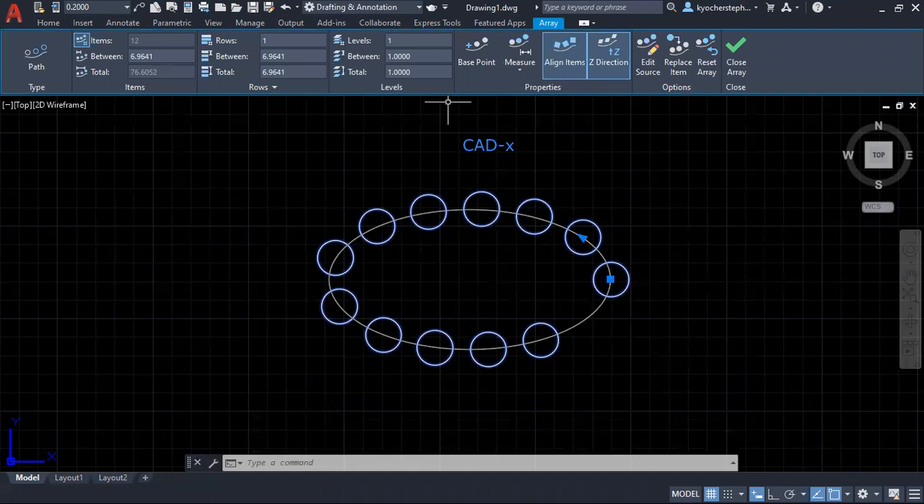You can just go through this and see how much more you can do with the part array, the rectangular array, and the circular array, which is polar array.